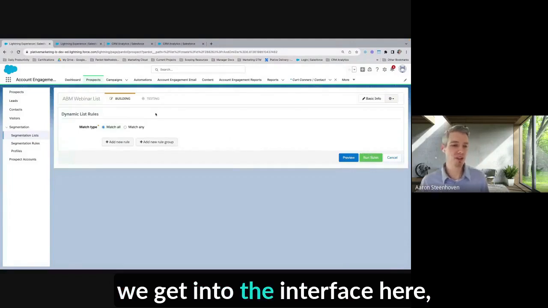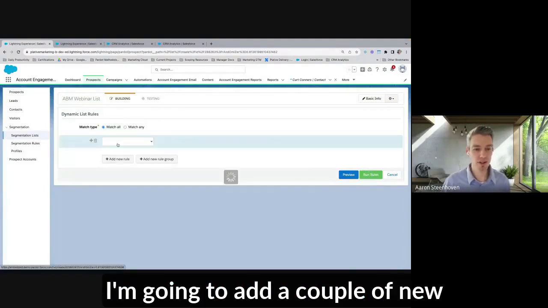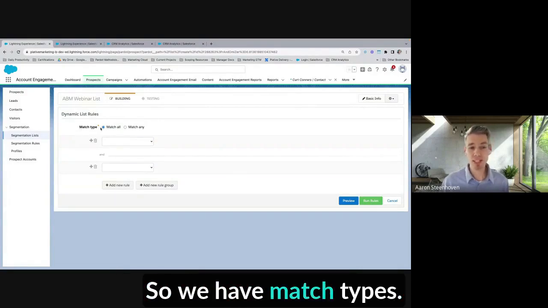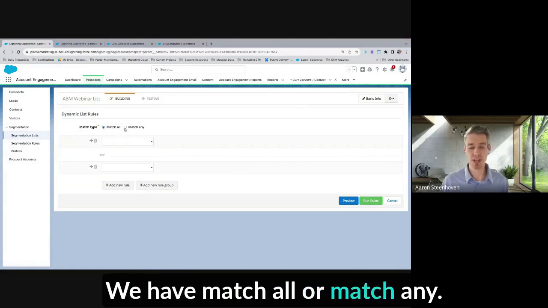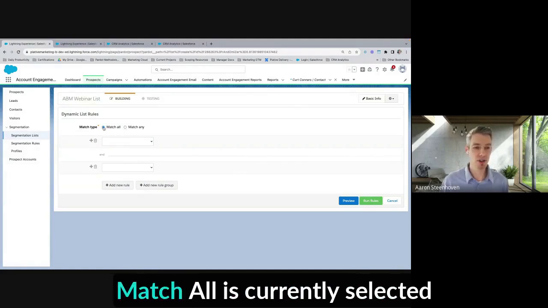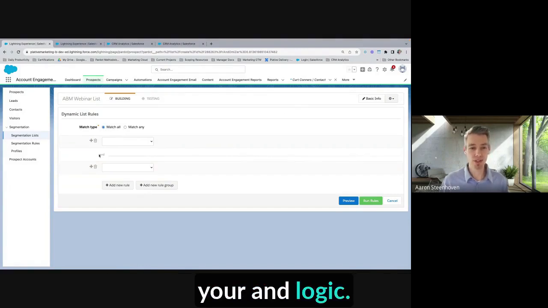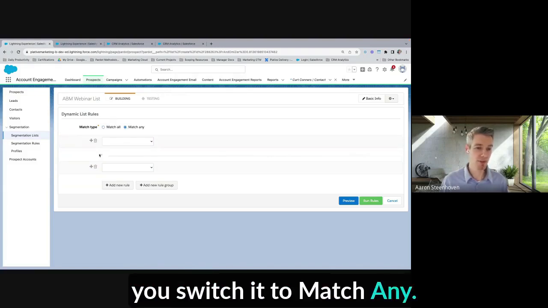And then once we get into the interface here, I'm going to add a couple of new rules and just talk you through how this works. So we have match types. We have match all or match any. As you can see, match all is currently selected, and that gives you your and logic. If you wanted to switch to or logic, you switch it to match any.